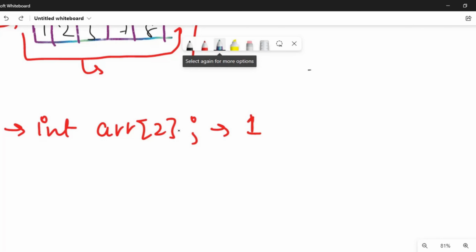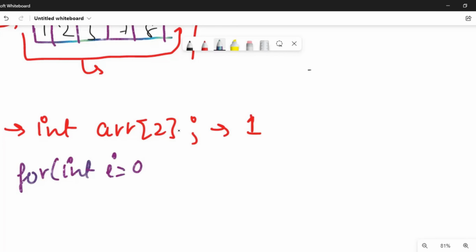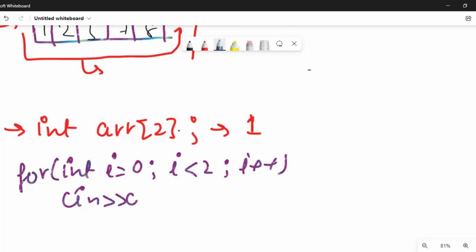So for the for loop we have the syntax: for (int i = 0; i < 2; i++). After that we will be using cin, and then after that we will be using the i.